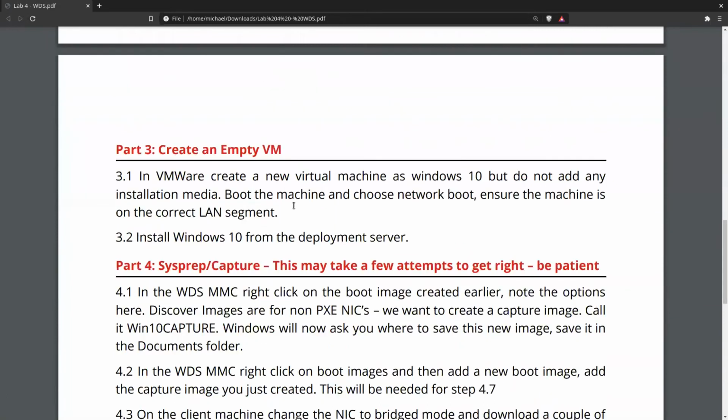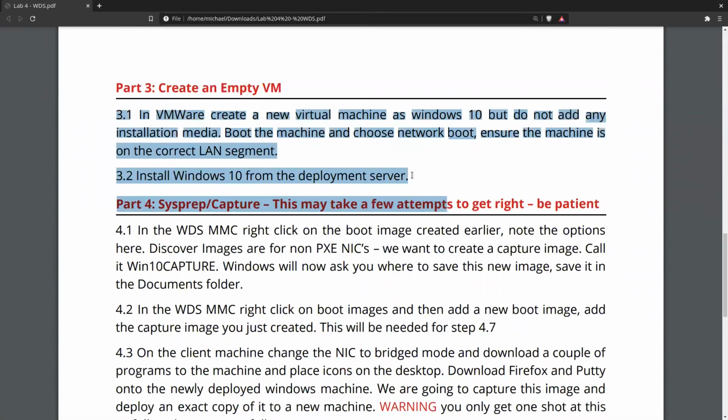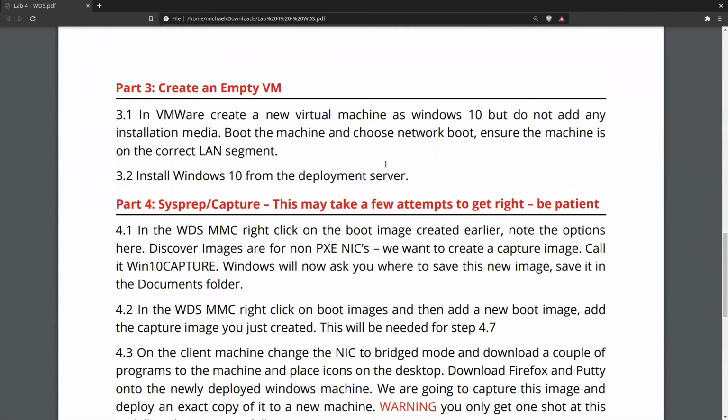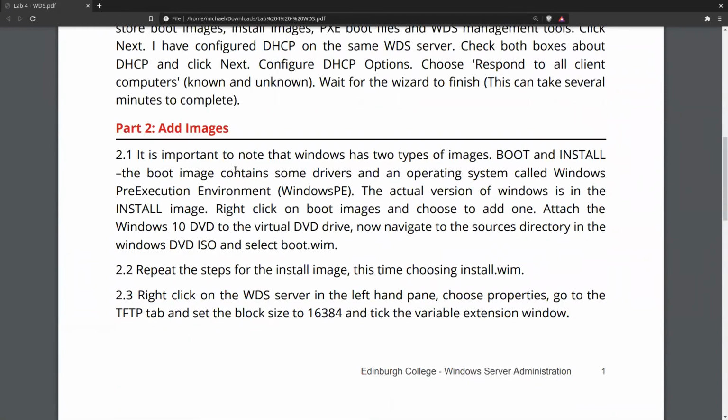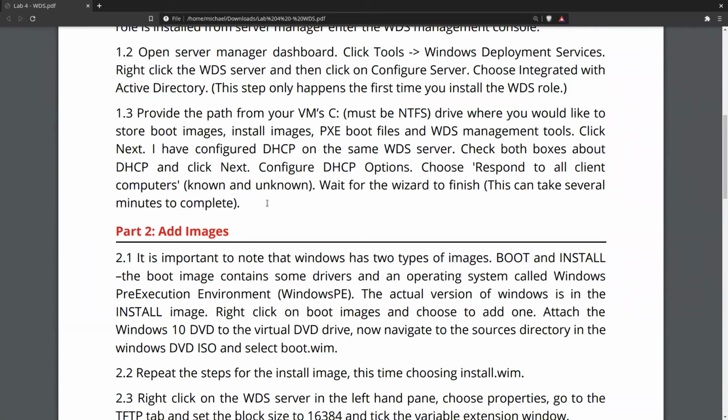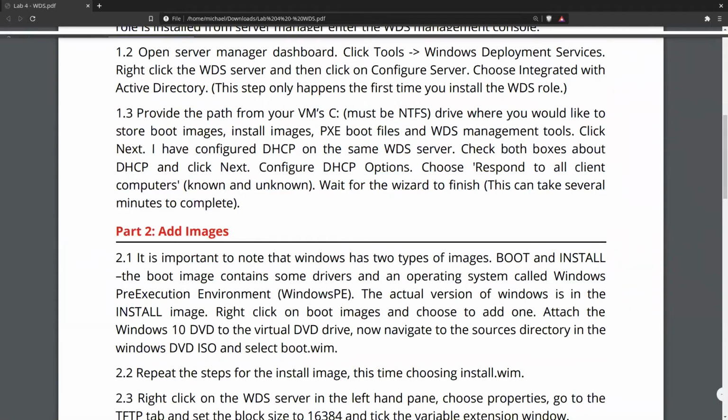Then we're going to create an empty VM and we're going to deploy Windows onto it. Now, I think I might have just said that we need the Windows Server ISO. We don't. We need the Windows 10 client ISO.